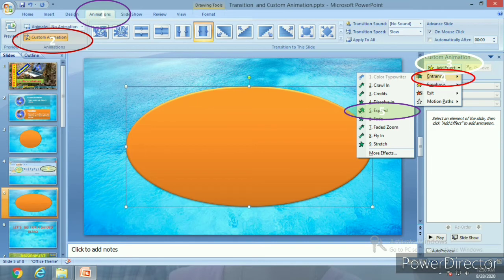And in step number 3, on the right hand side, you can find a small window has opened with certain drop down menus, that is called the custom animation. In custom animation, you have to click on custom animation and choose add effect. That is step number 3.